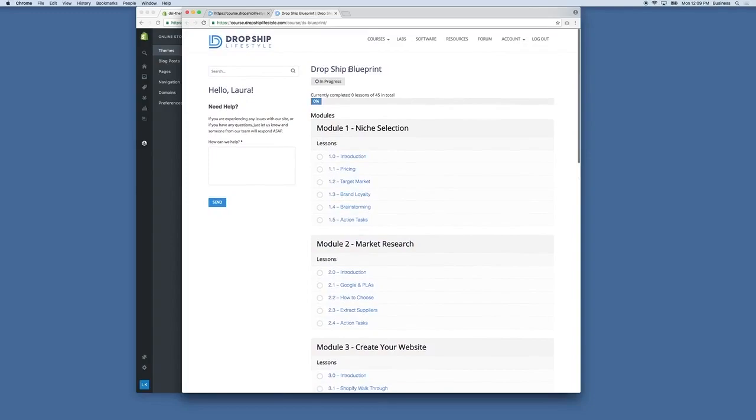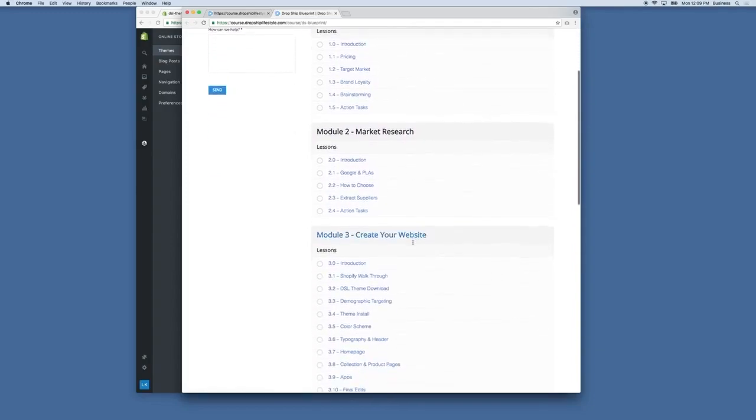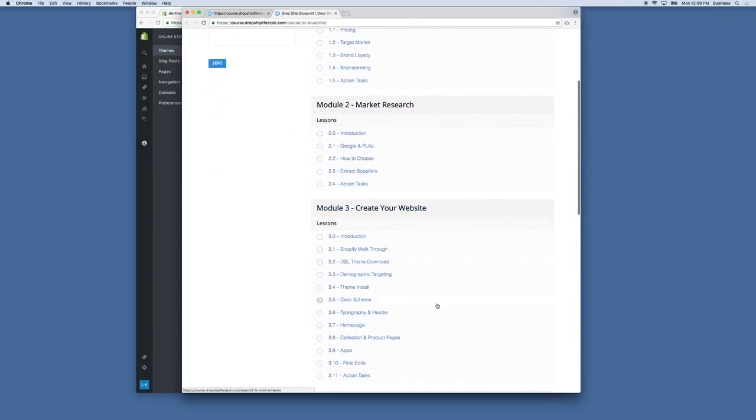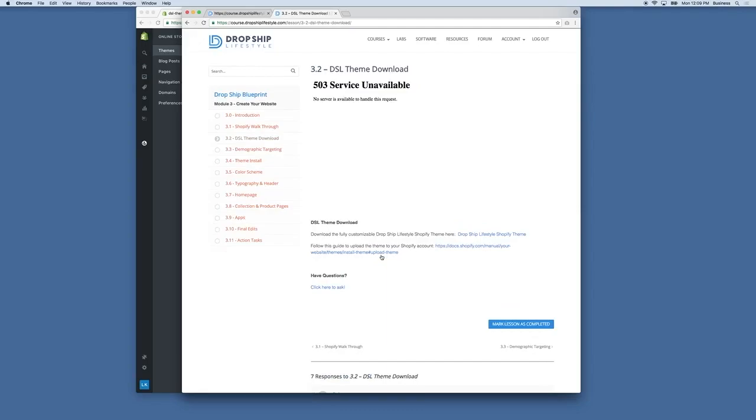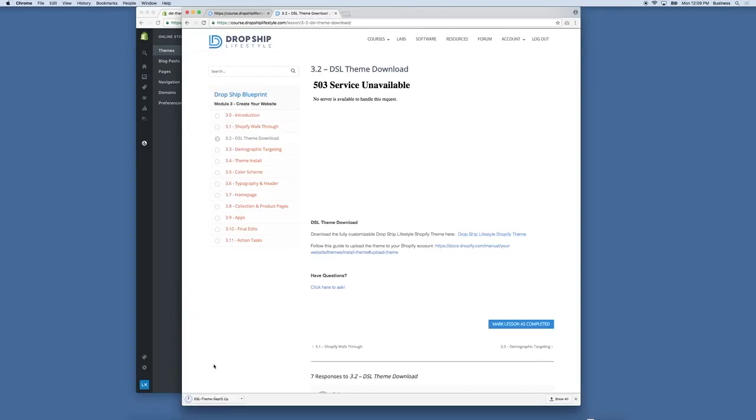So right now I'm in the Dropship Lifestyle Blueprint, and I'm going to go down to Create Your Website Module 3, and then right here is the DSL theme download. Again, this may look different, but I'm also going to put the link to the newest version of the theme under this video. And every time it updates, we're going to update that link. So you probably don't have to do this, but this is the way that I'm going to be getting it right now. So I'm going to download the theme here and see how it just downloaded to my computer when I clicked on that link.